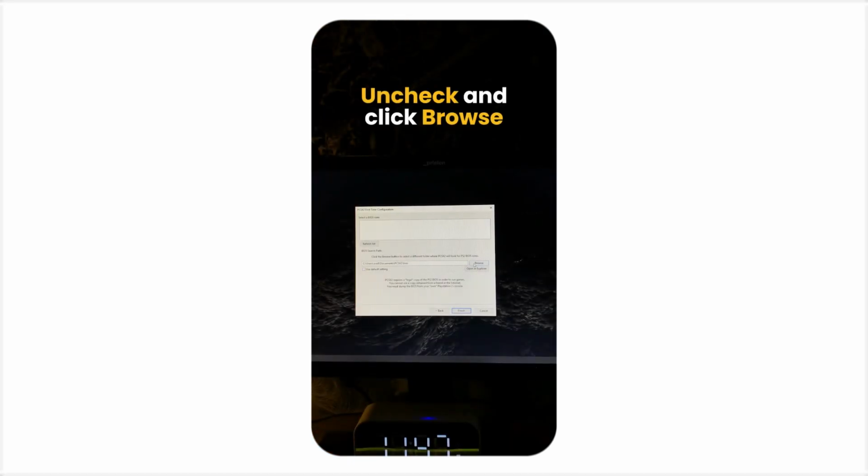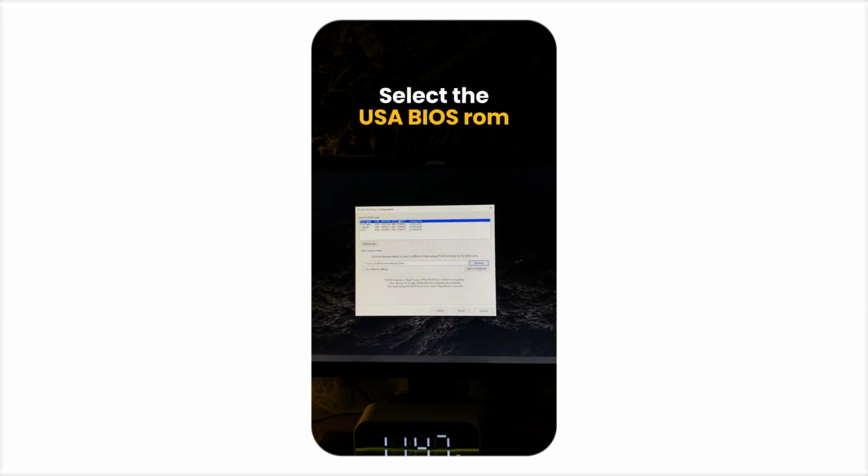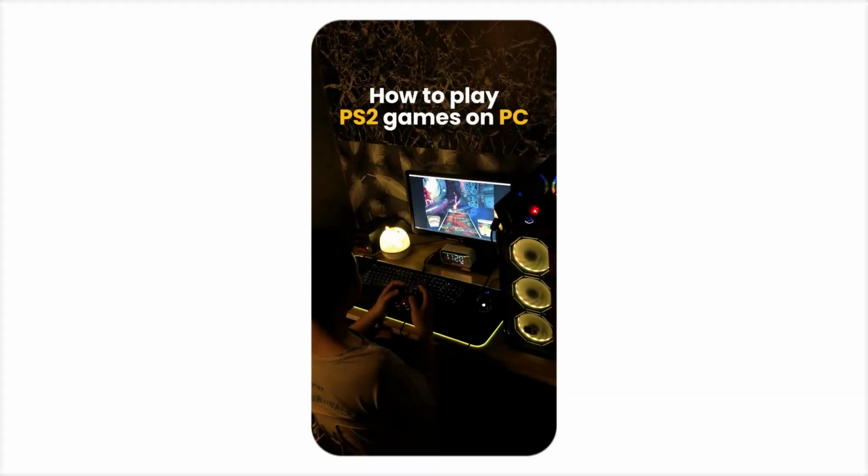Uncheck this and click Browse. Find the downloaded BIOS folder and click Select Folder. Select the USA BIOS ROM. There you go. How to play PS2 games on PC, Part 2.